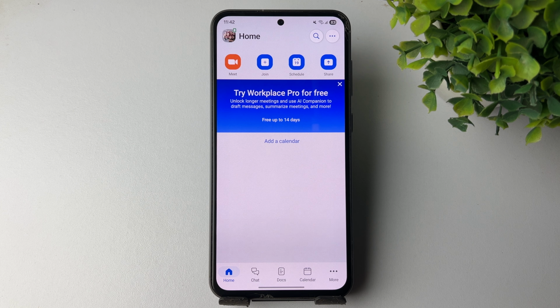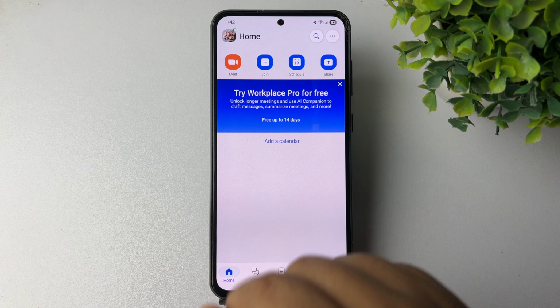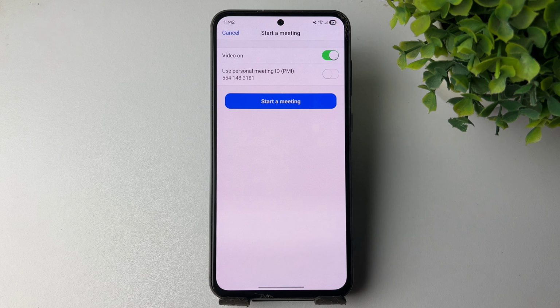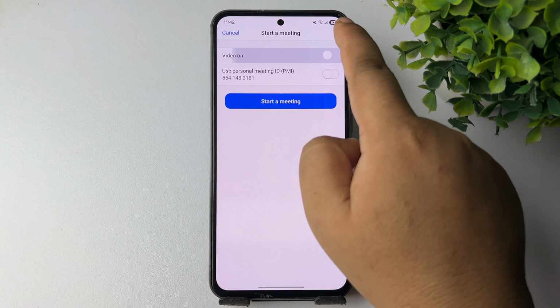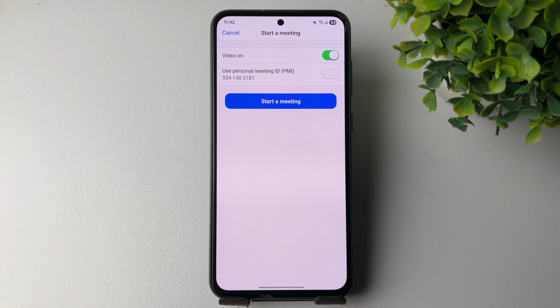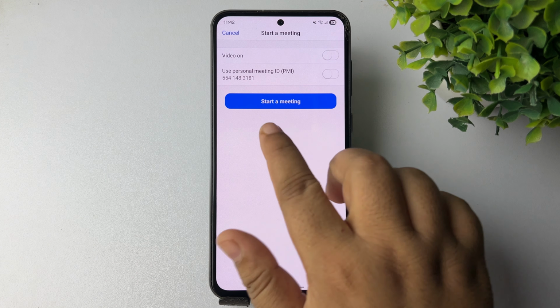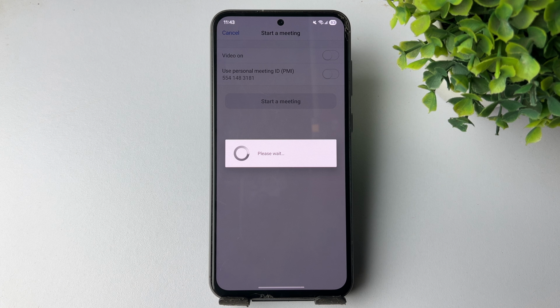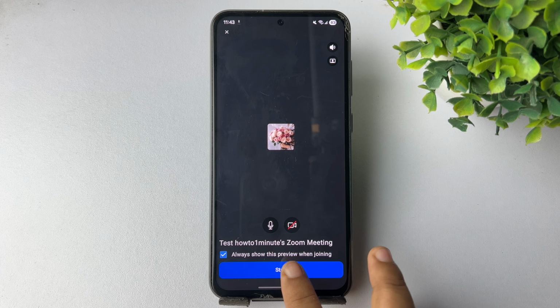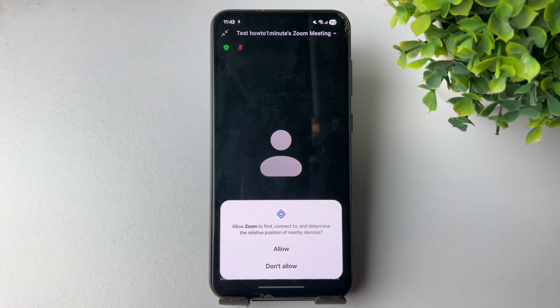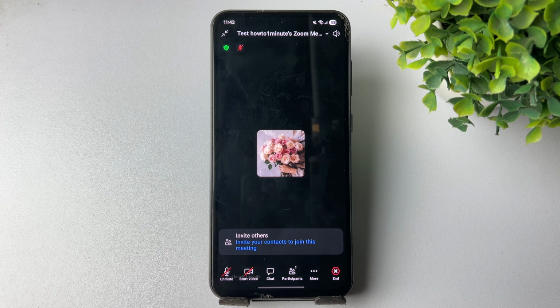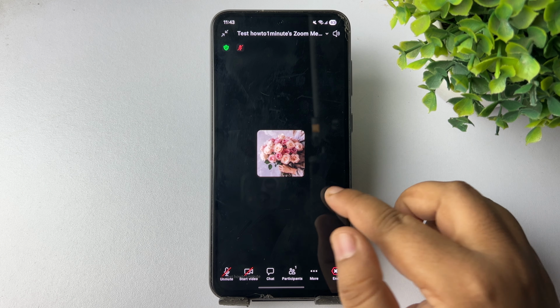Now, to create an instant meeting, all you need to do is tap on Meet. And here, you can enable or disable video for your meeting. Then tap on Create a Meeting. And as you can see, my instant meeting started in my Zoom.